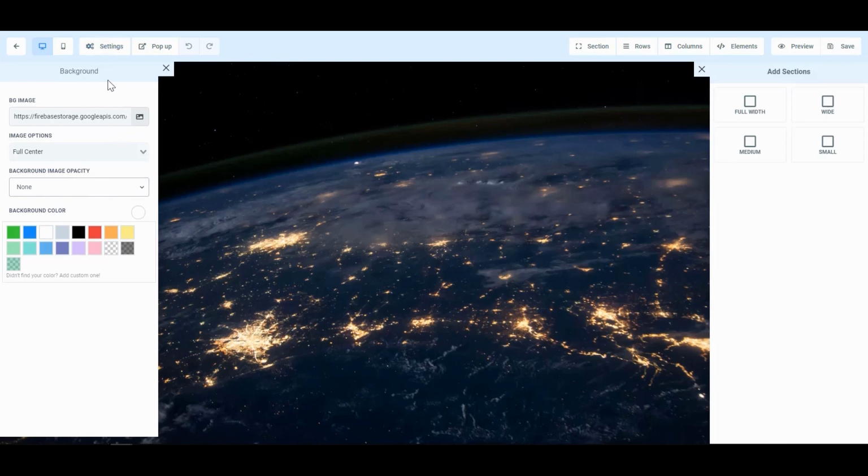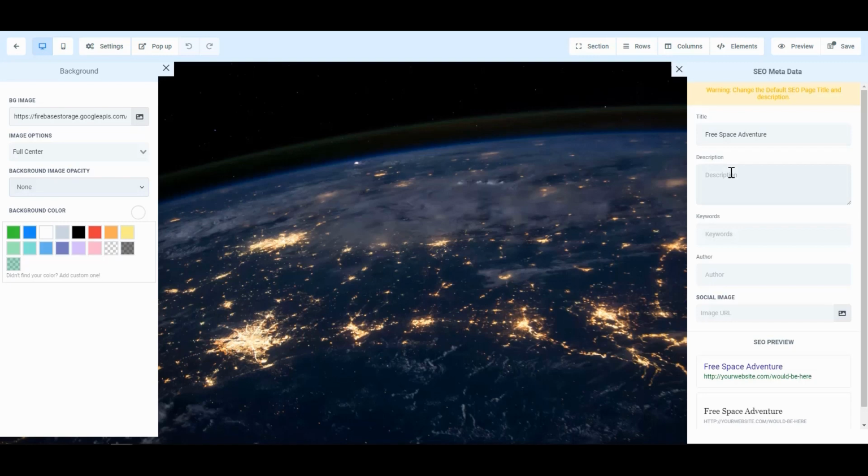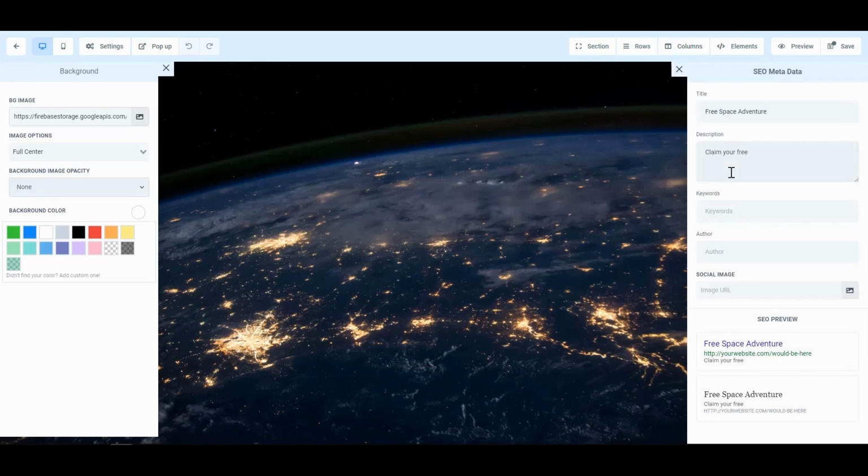So we're going to continue with the page here. As you've guessed, this is going to be a space theme page. This has nothing to do with what you're actually building for your business, but we want to use this to focus on the capabilities of the page editor rather than get caught up in exactly what the page should say. That's not the topic of this video. Okay, now we're going to do a few other things. We're going to set our SEO metadata up here, and we're going to say free space adventure, and claim your free space ticket. Okay, and I would set my keywords.